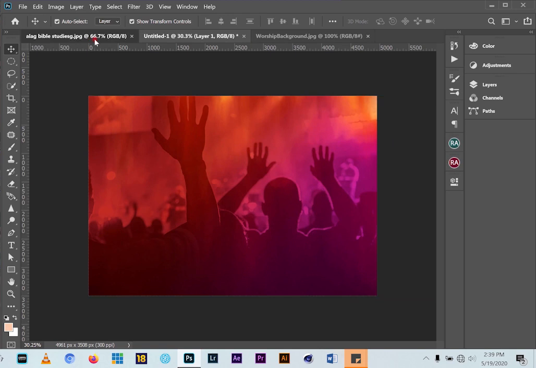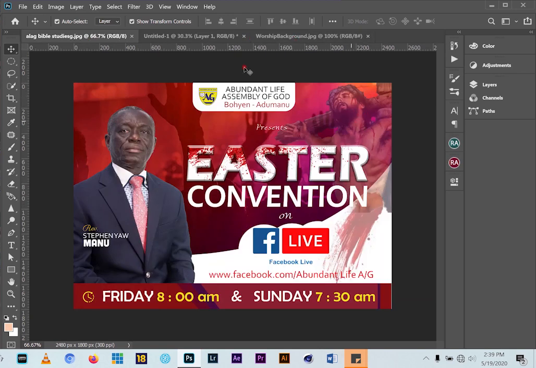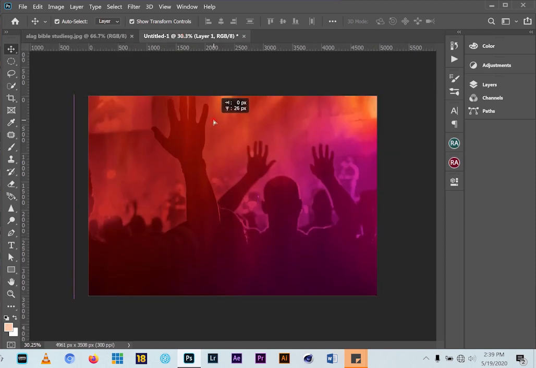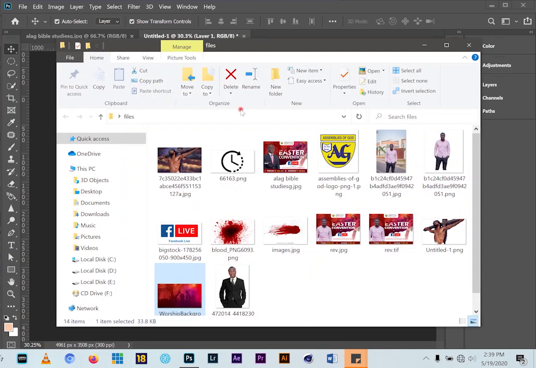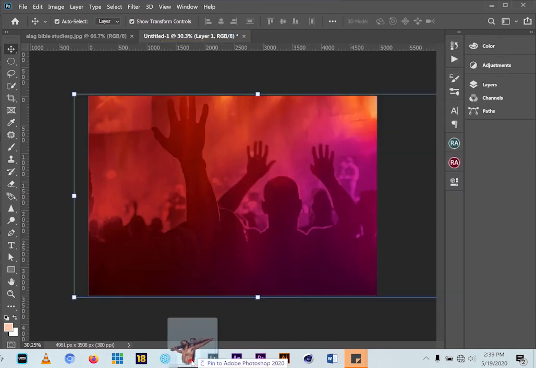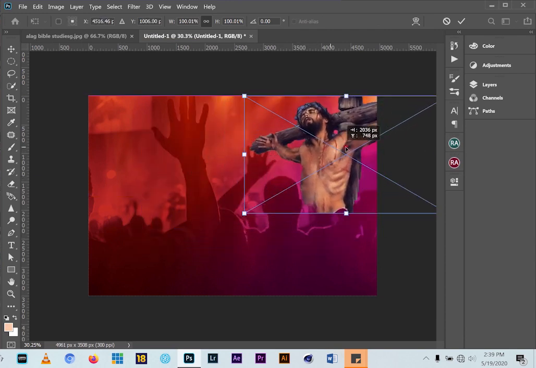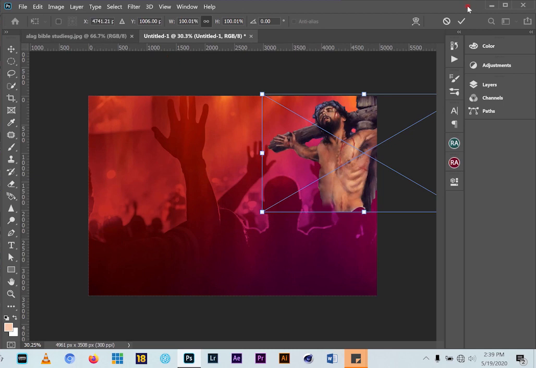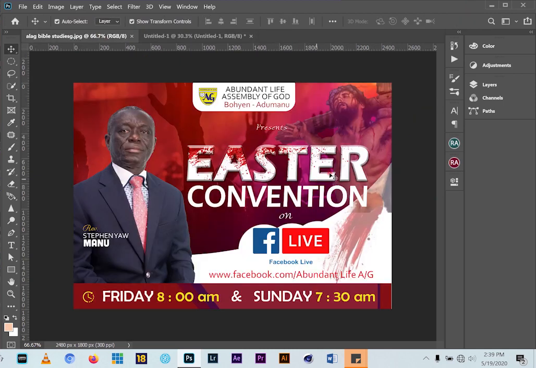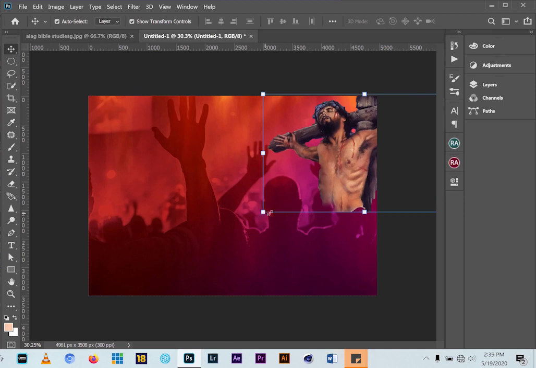So the next one here is Jesus on the cross. Let me close this one here. I also have Jesus on the cross here. Because of time, I've edited it. I've removed the background already. So I'll bring it to my project here. Yes, that's it. As you can see, he was at the corner here.